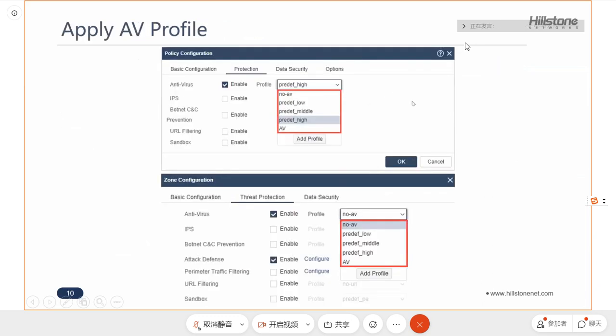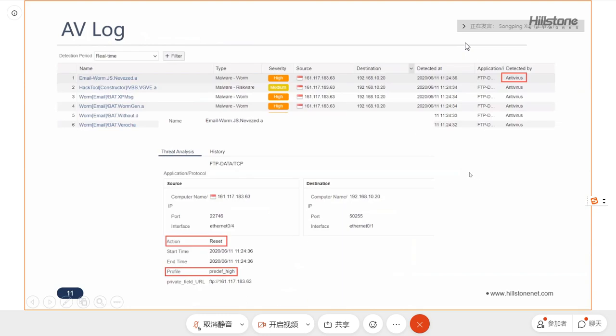After you enable the AV function and create the AV profile, you can enable the AV functions in both policy and zone. As you can see here, both policy and zone support enabling the AV profile. If you enable both at the same time, the policy one will take effect. The policy one will have higher priority. After the AV function is enabled, it will keep monitoring all the transferred files, and as long as any viruses or malware are detected, it will record a threat log. As you can see, it will give you the detailed information for this threat.